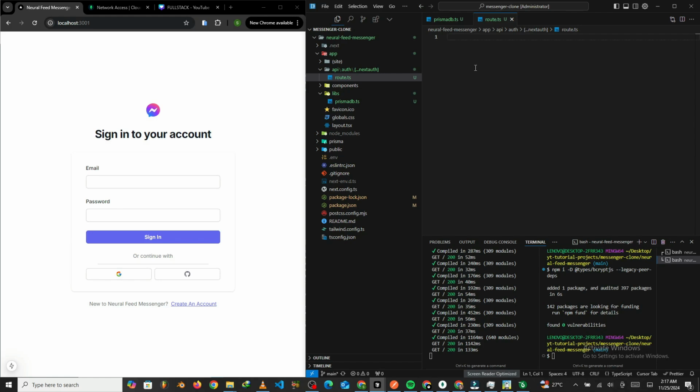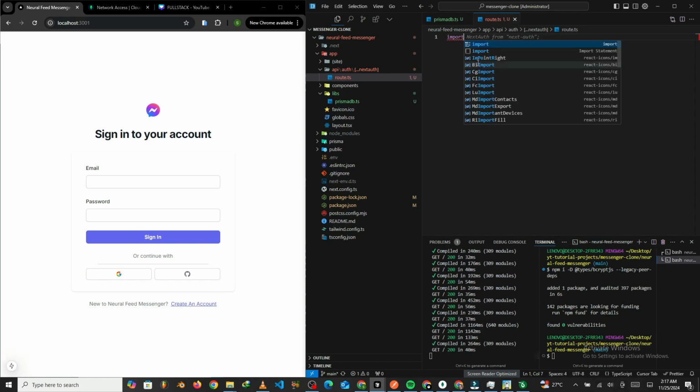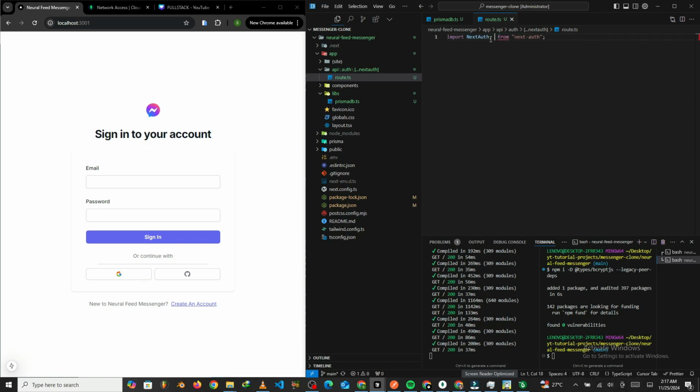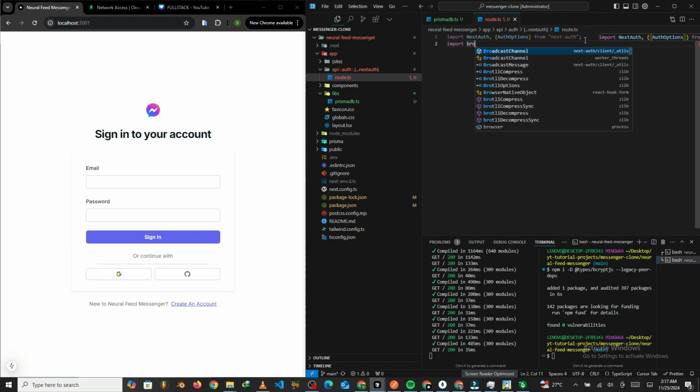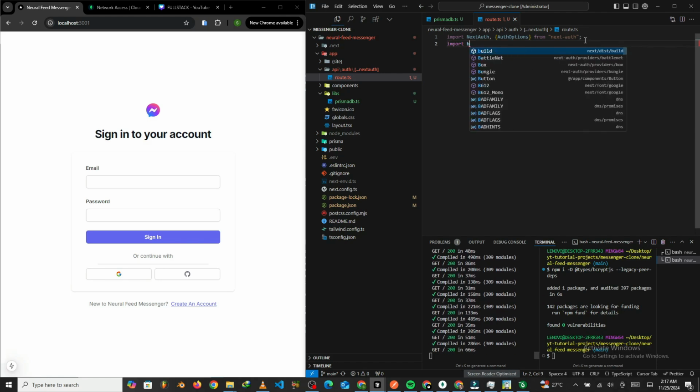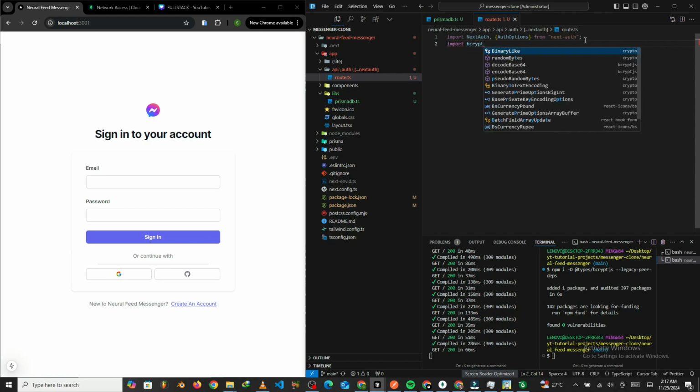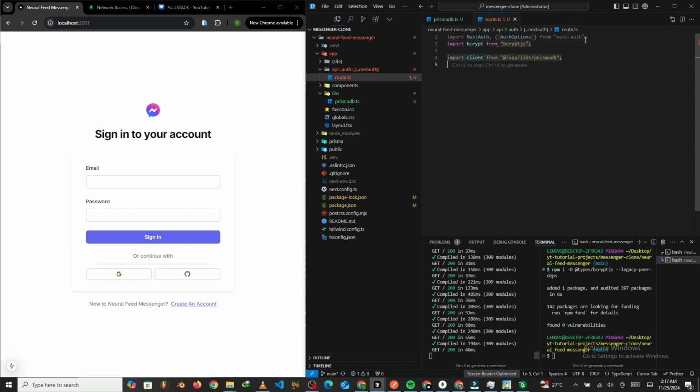So right after doing this, what we want to do next is write the necessary providers that would allow us to work with or create our authentication functionalities. So the first thing is, let's import NextAuth first, then import the auth options type from there. Then after, we can import bcrypt from bcrypt.js.